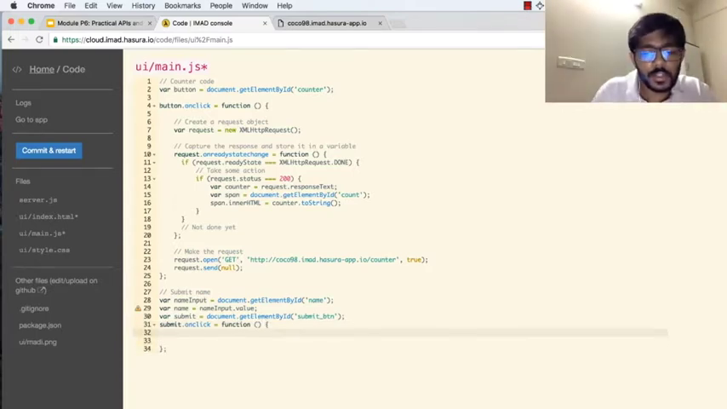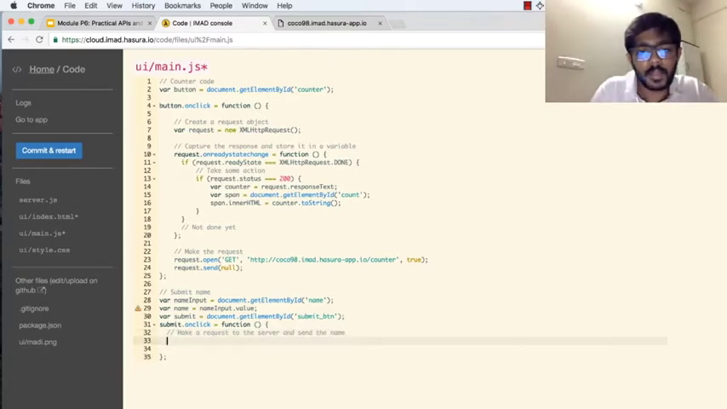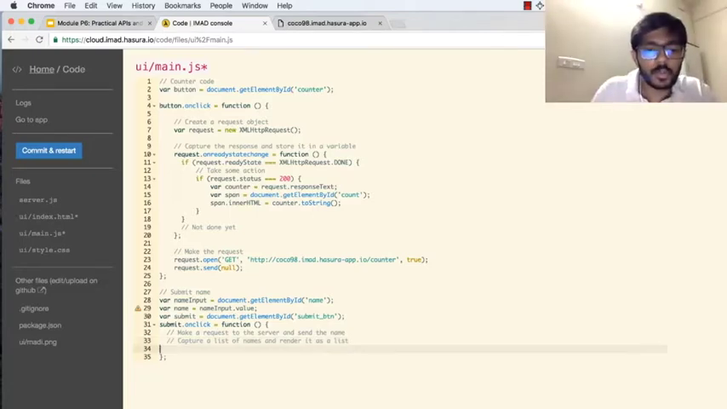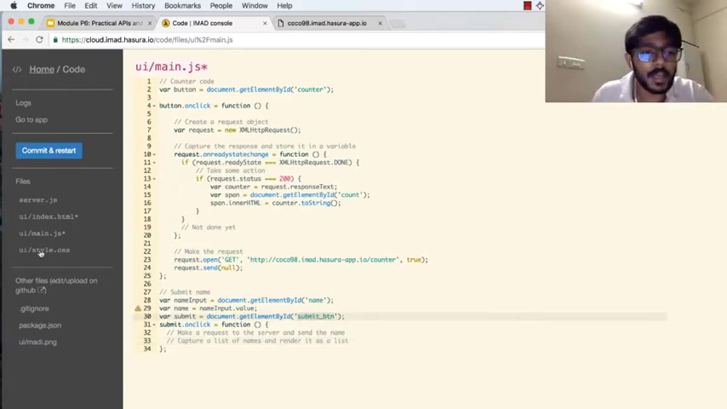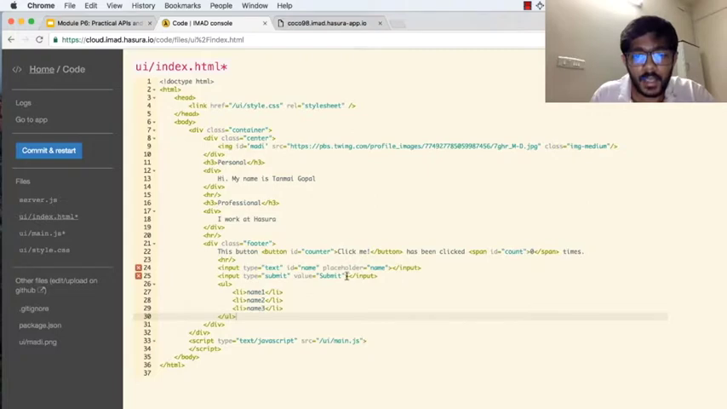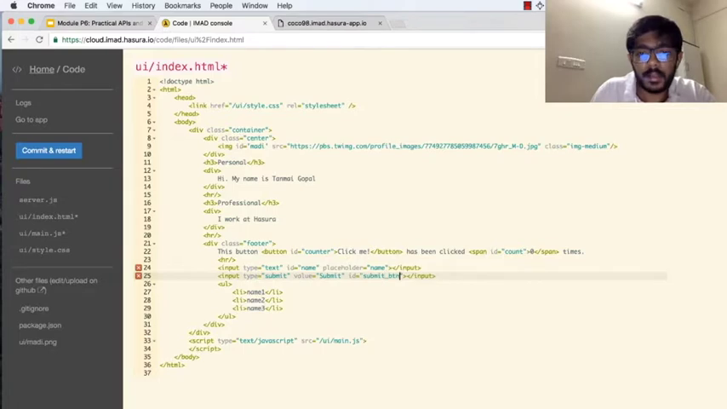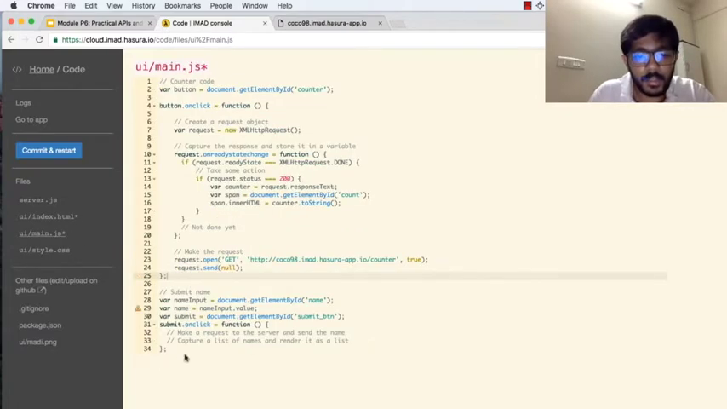And let's write the pseudocode for this function. So this function should make a request to the server and send the name, capture a list of names and render it as a list. So already we can see that two or three things are missing. The first thing is that we need to have the submit button label attached. So let's go to index.html, and let's have an ID for this input button. So let's say ID is equal to submit button. So now we can actually capture the submit button.